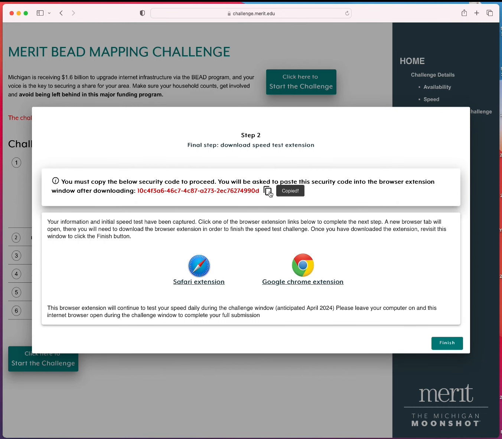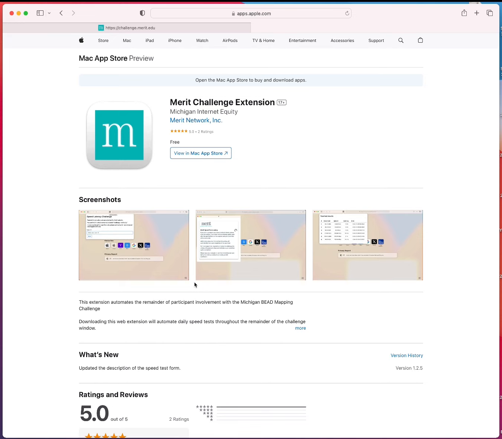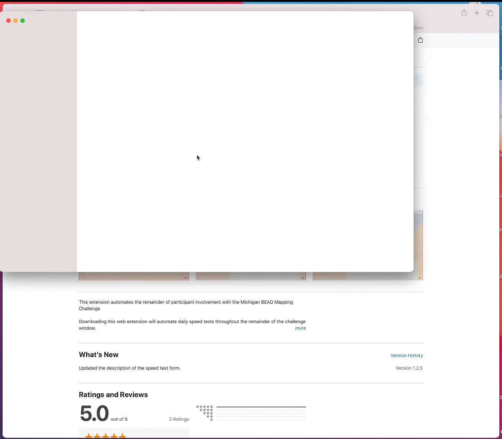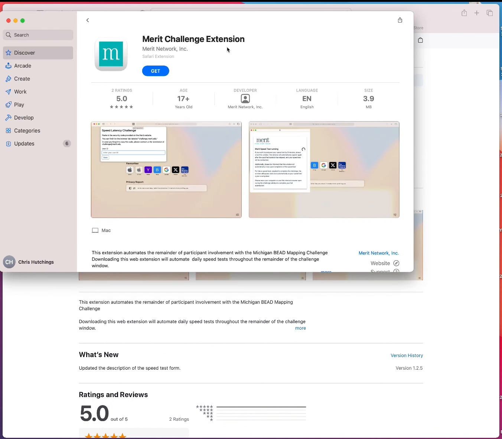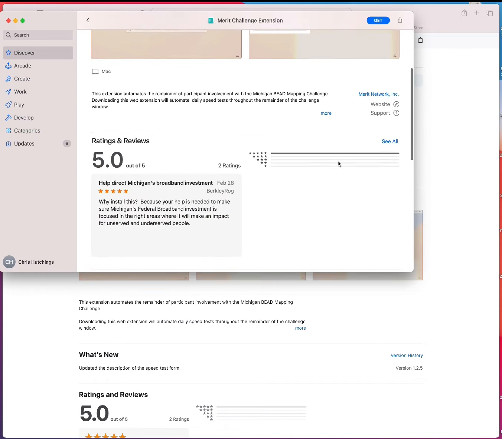Going to copy my security code and then click the Safari extension. This takes me to the Apple Store, and I will click View in Mac App Store. I can see here the Merit Challenge extension, and I can review information about it.